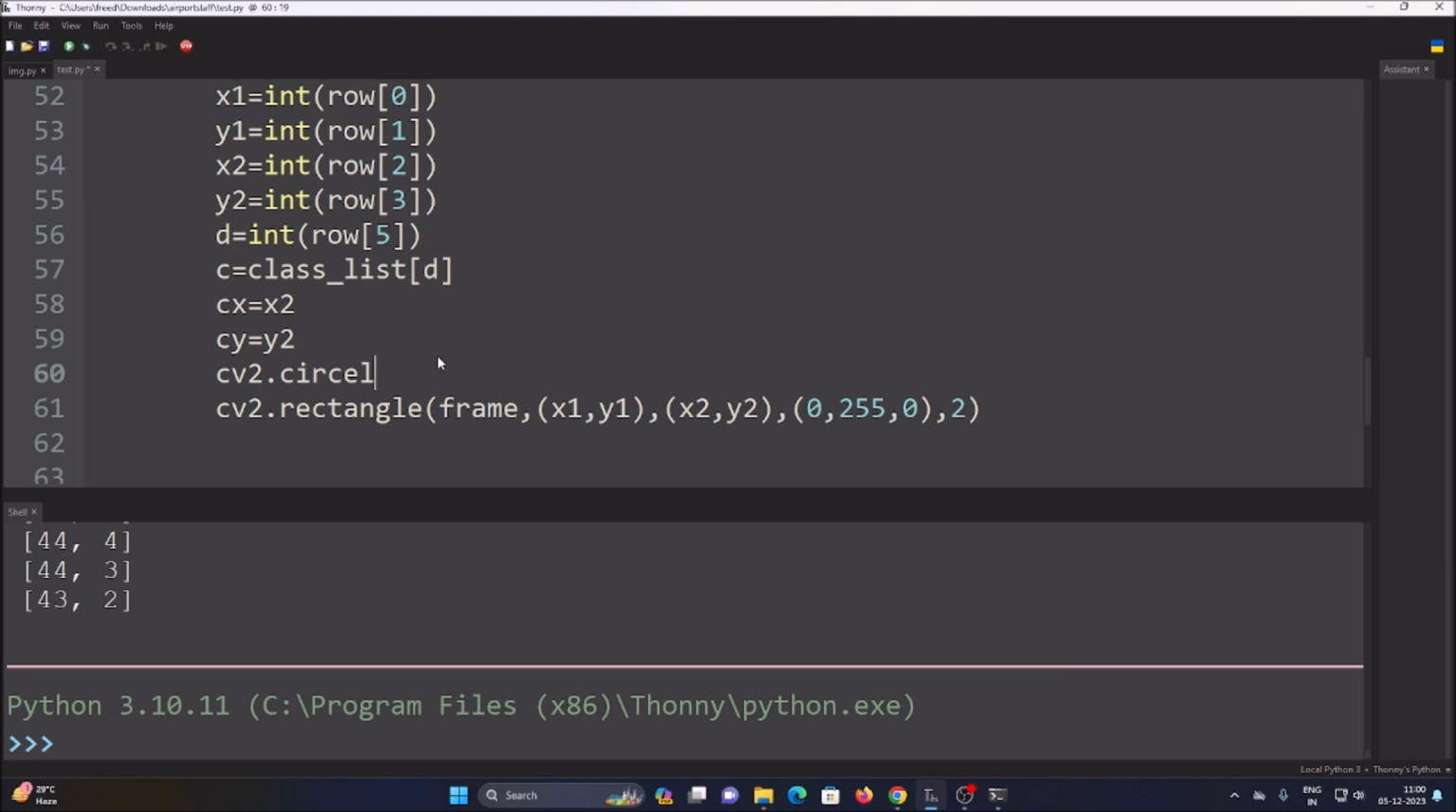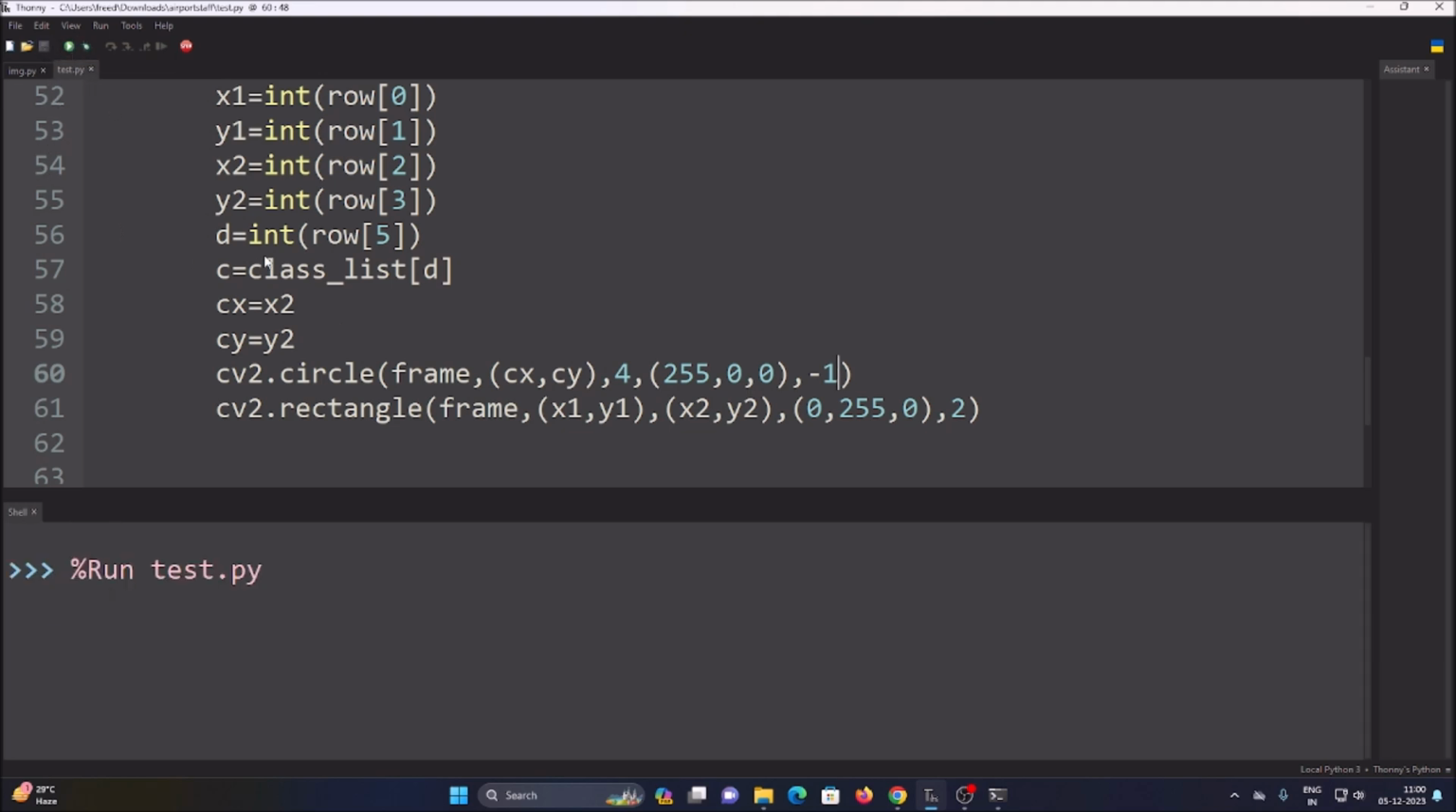cv2.circle, and we want to draw the circle on our frame, then our Cx and Cy coordinates, then we need to mention the radius, which is 4 is enough, and then we need to mention the color. So for the highlight color, mention blue, and because we need to fill the circle, mention -1. Save the code, run the code.